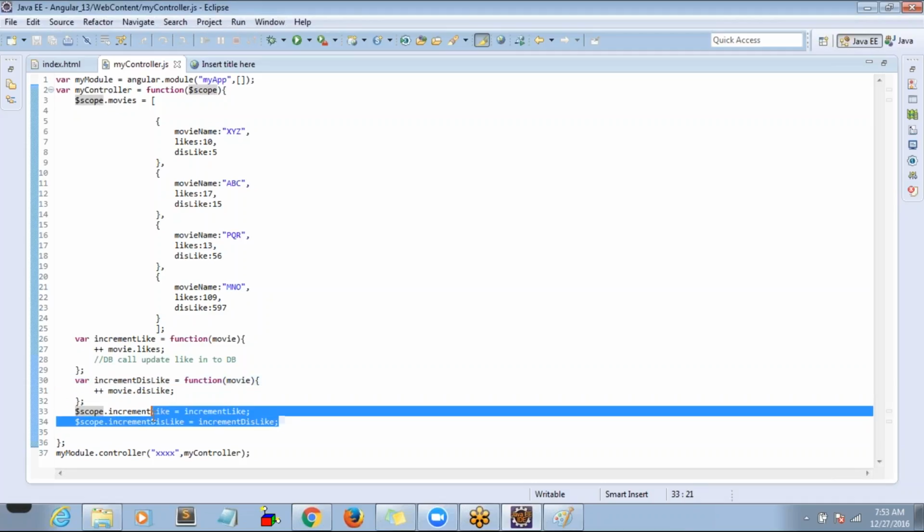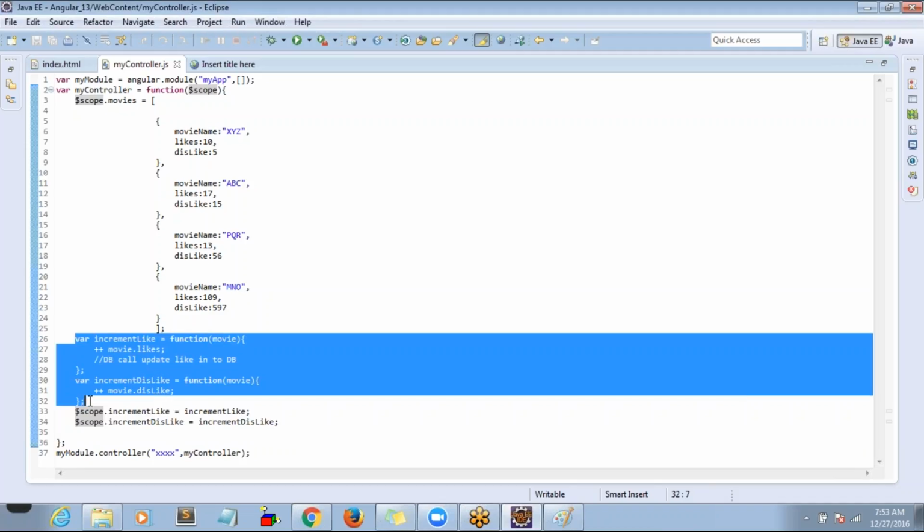So these are one-time activities. These two are one-time activities, and these two functions will be called whenever you click the button. Yeah, that I understand because we covered that in JavaScript. So whenever the button is clicked, you call this function, and that function is called, and increment like is a variable.